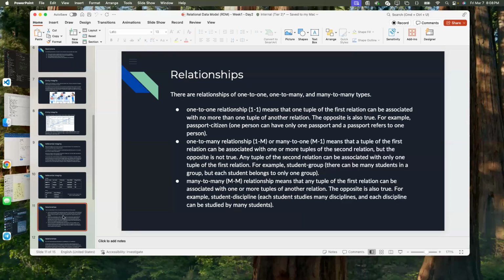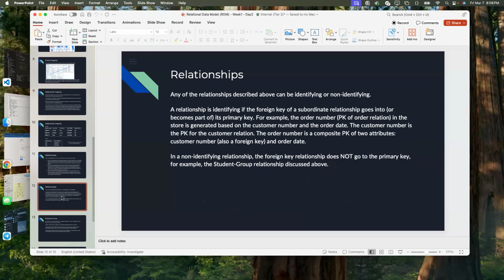So let's jump to the other slide. I will talk about relationships. We talked about relationships being described as identifying or non-identifying. A relationship is identifying if the foreign key of the subordinate relationship goes into another relation and becomes part of the primary key.